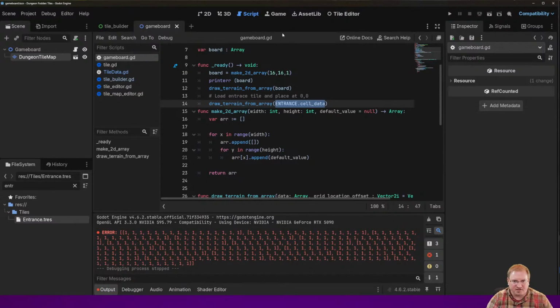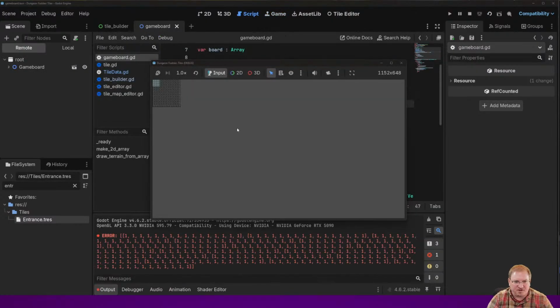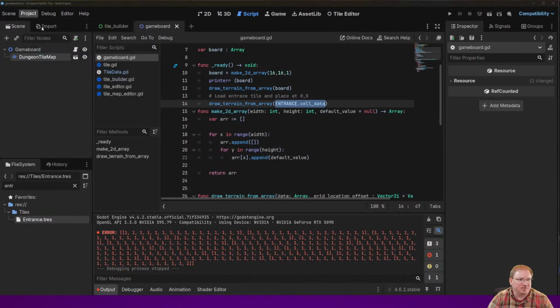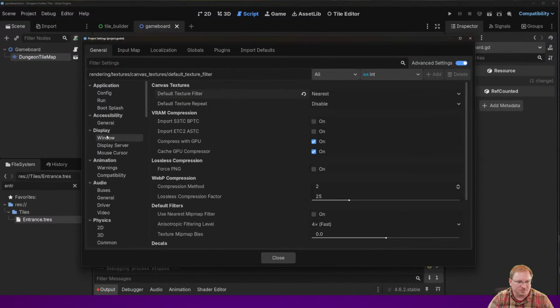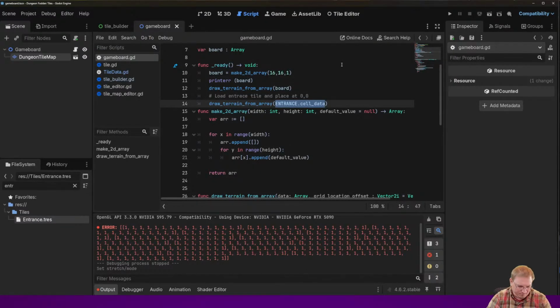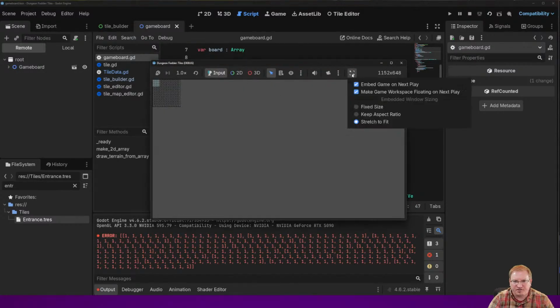So when we look at the game itself, if we look here, how can I zoom it? I never set the scaling. Project settings, general, window, scaling, canvas items, that works. Okay. So do this.